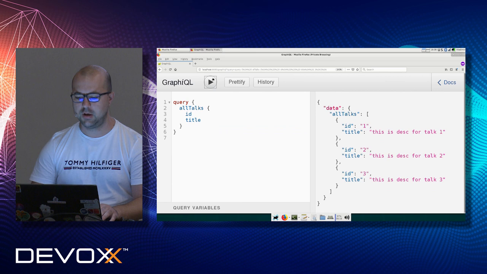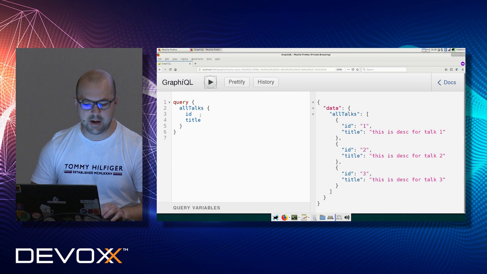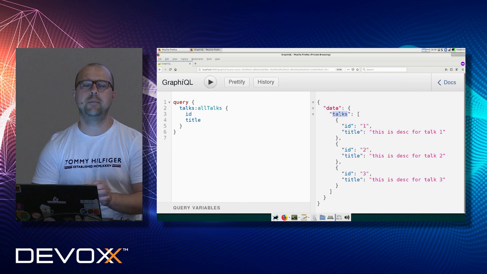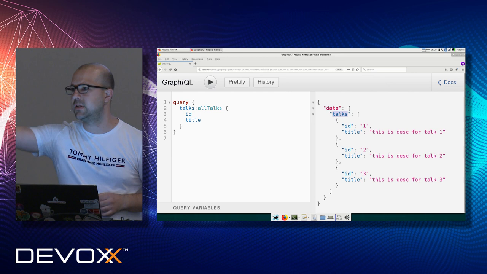So we can filter the fields that we want out of the box. This is the standard which comes with GraphQL. Let's say I don't like all talks. I want this to be called talks. Well, I can just do this and run it. Now here it's talks. I'm not sure about you, but I had endless discussions with the people building the APIs and the people consuming APIs, fighting about names. One team wants this name, another team wants that name, the third team wants a different name, and everybody wants their own name.